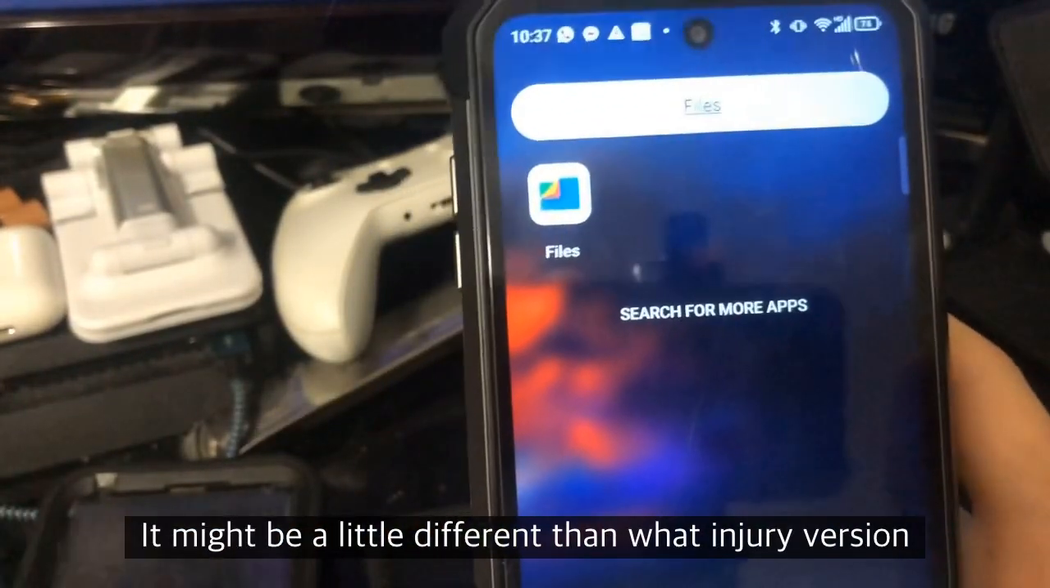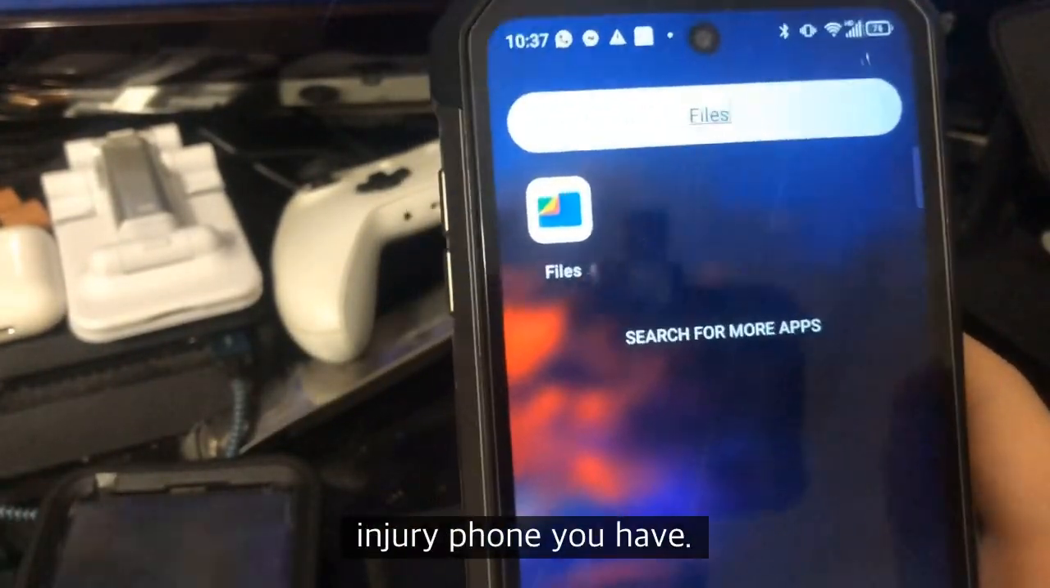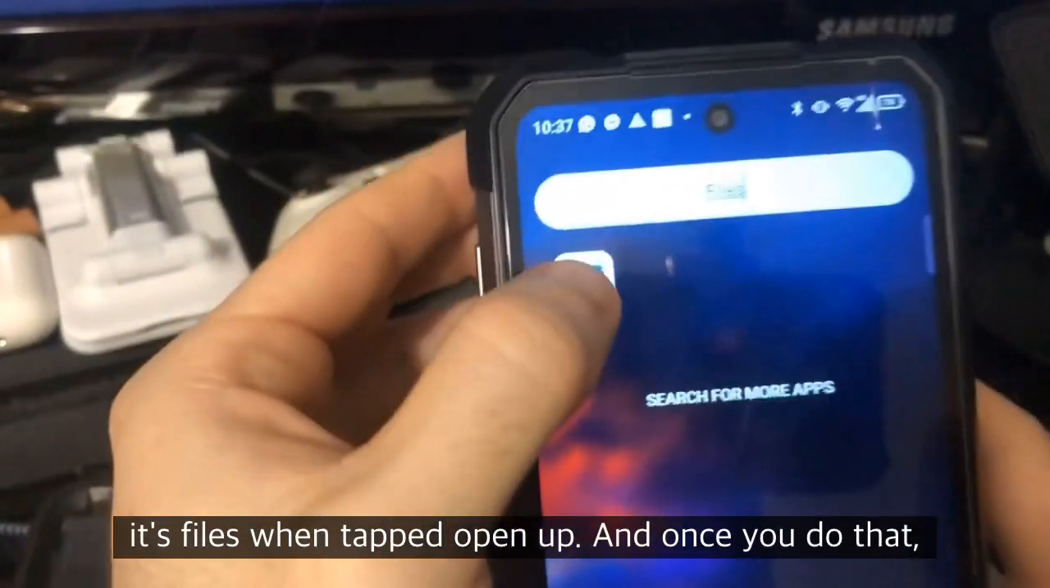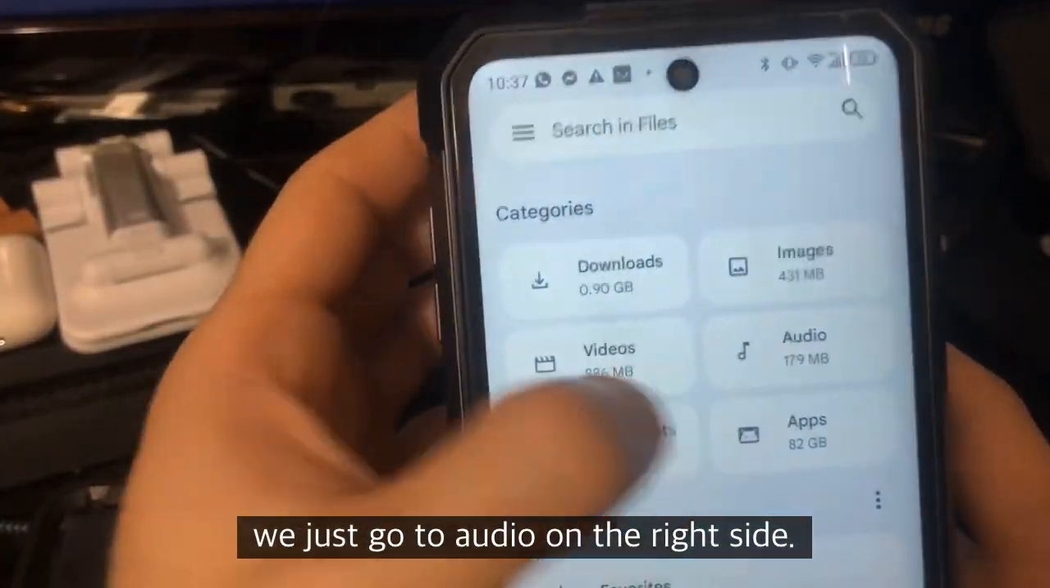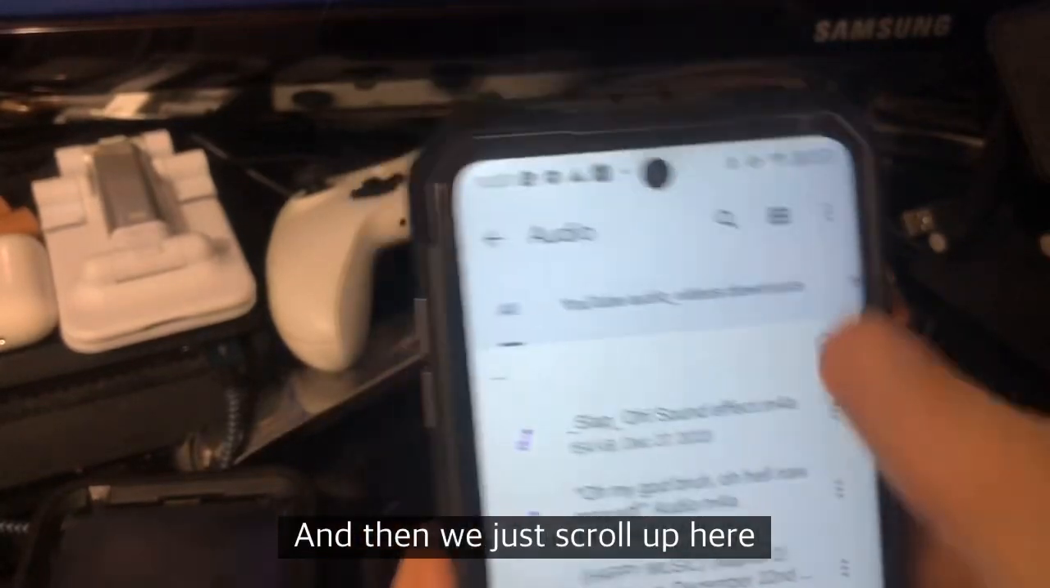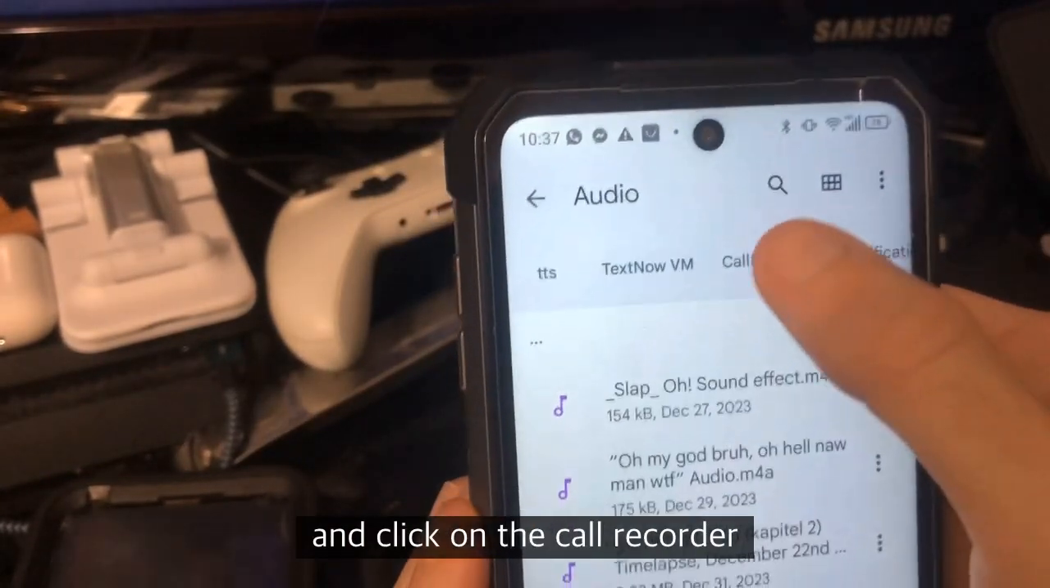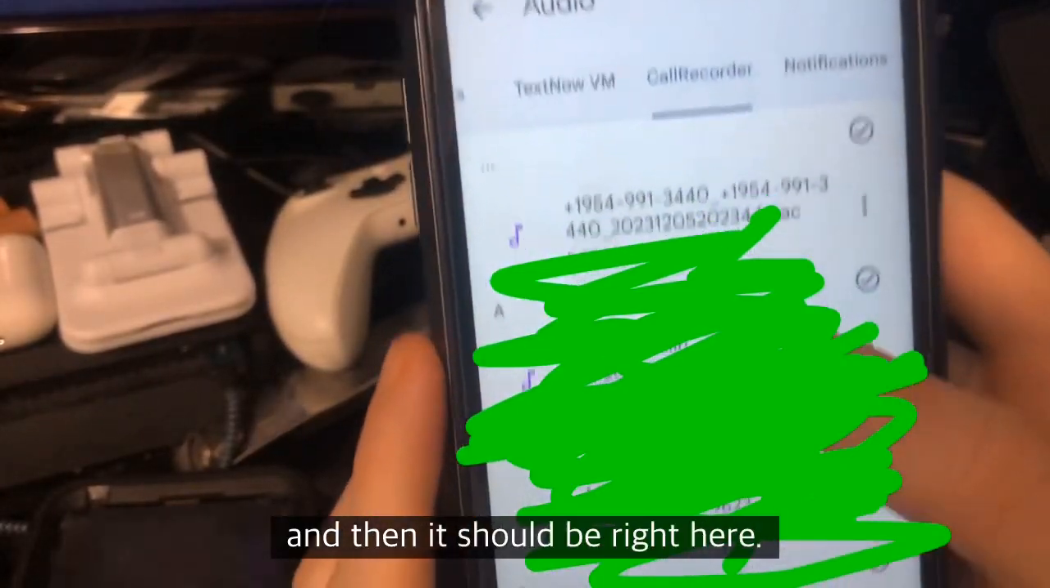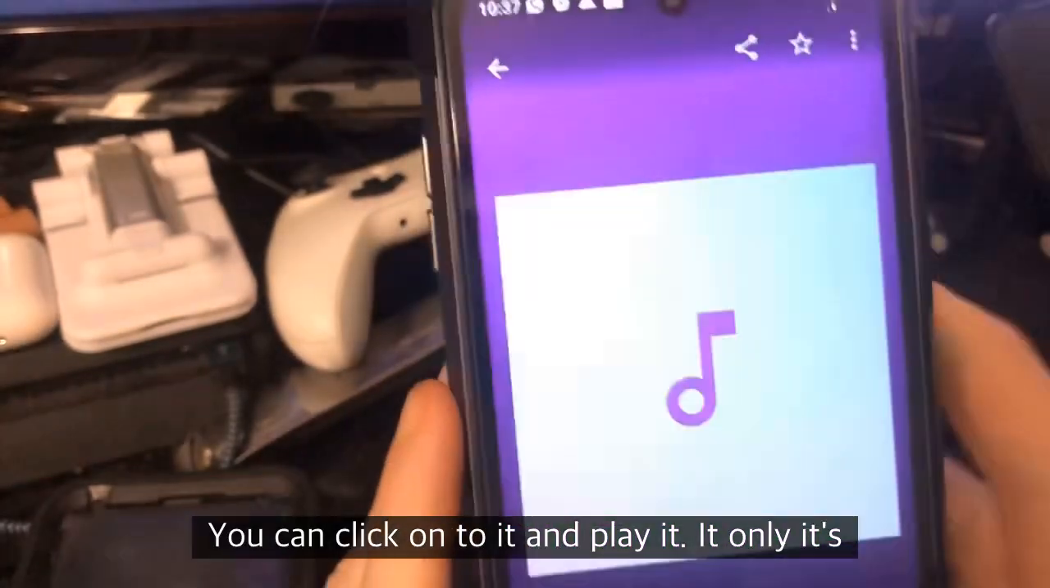It might be a little different depending on what Android version and Android phone you have, but for me it's files. We're going to tap to open it up. And once you do that, we actually just go to audio on the right side. And then we can just scroll up here and click on the call recorder, and then it should be right here. And that's it. You can click onto it and play it.